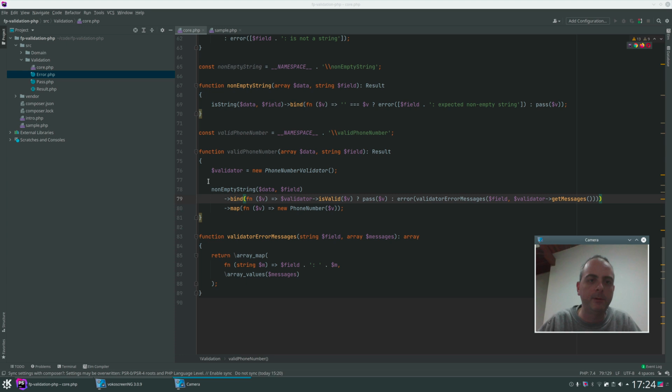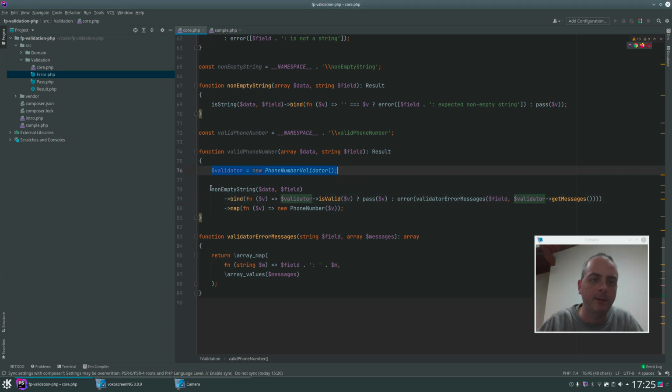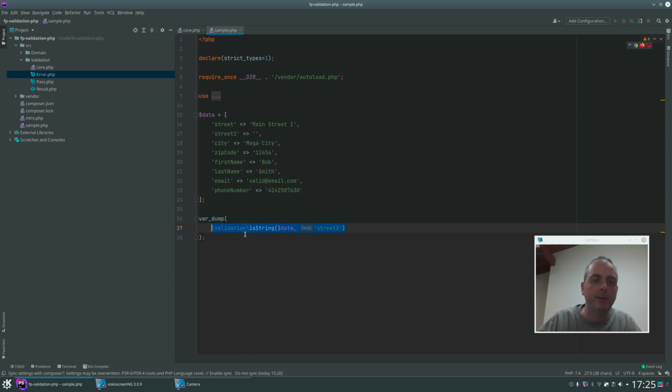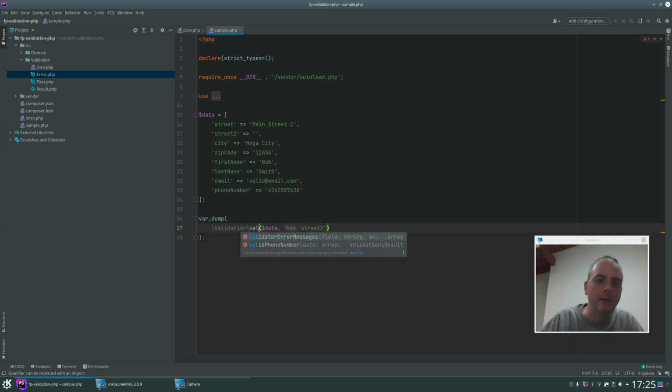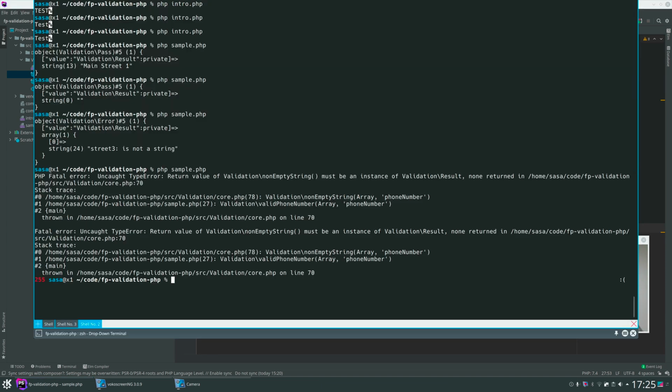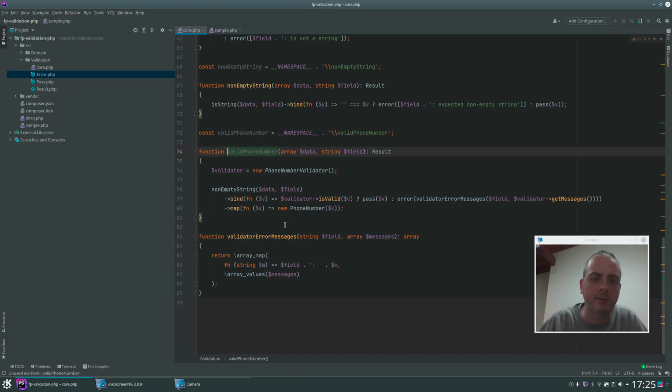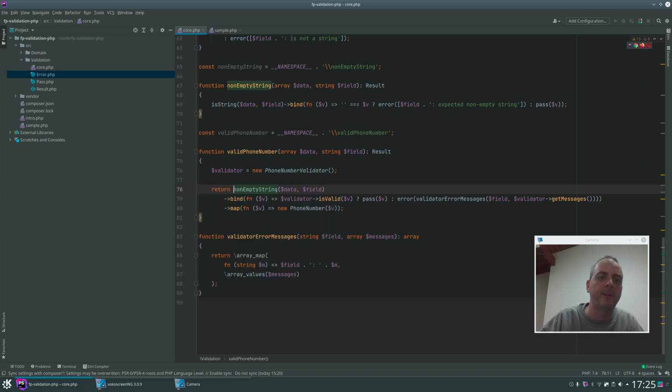Okay, valid phone number, we grab the phone number validator, we say it's a non-empty string, we bind, check if the validator is valid, then we can pass, otherwise we get some error messages, and we map this to a phone number object. Okay, let's try this, right? Oops. Let's check for valid phone number, and the field is phone number. So validation non-empty string must be an instance of, okay, there somehow I messed this up. There's a return missing. Here as well.